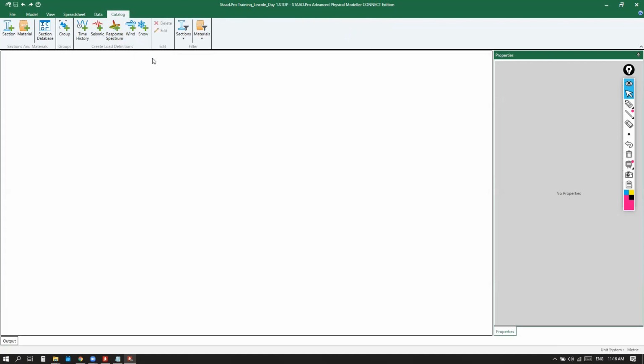The last one is the catalog. Here we have all the libraries, for example for sections, for material, for loading. Everything is saved here by default, so we are not touching this catalog at all. Just know that the database of the software is stored here under catalog.